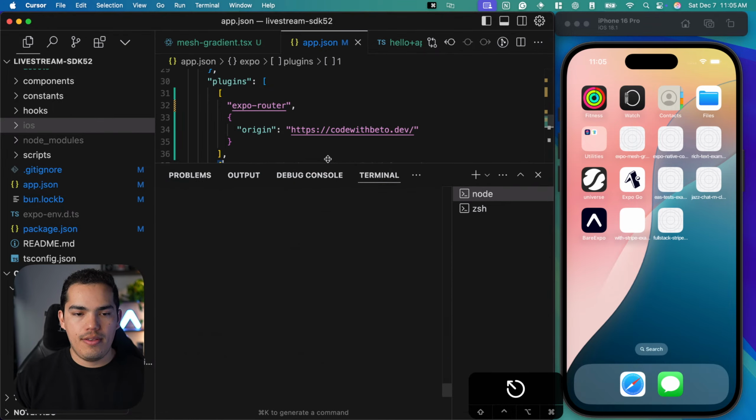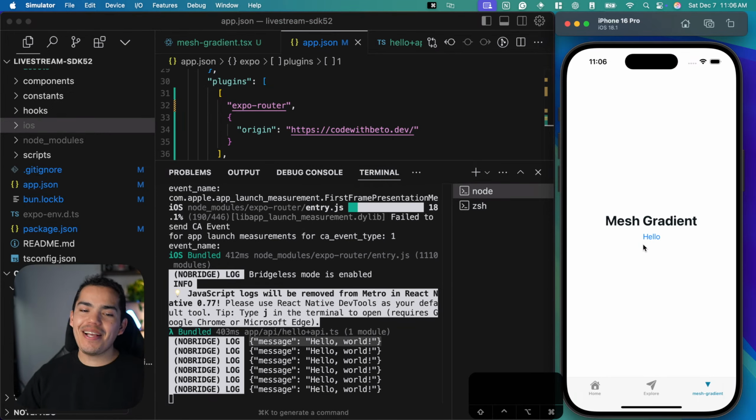Let's see if this works. Okay, let's go and press hello. And this time it's working because now we have an origin. Pretty cool. So I have a full stack application.